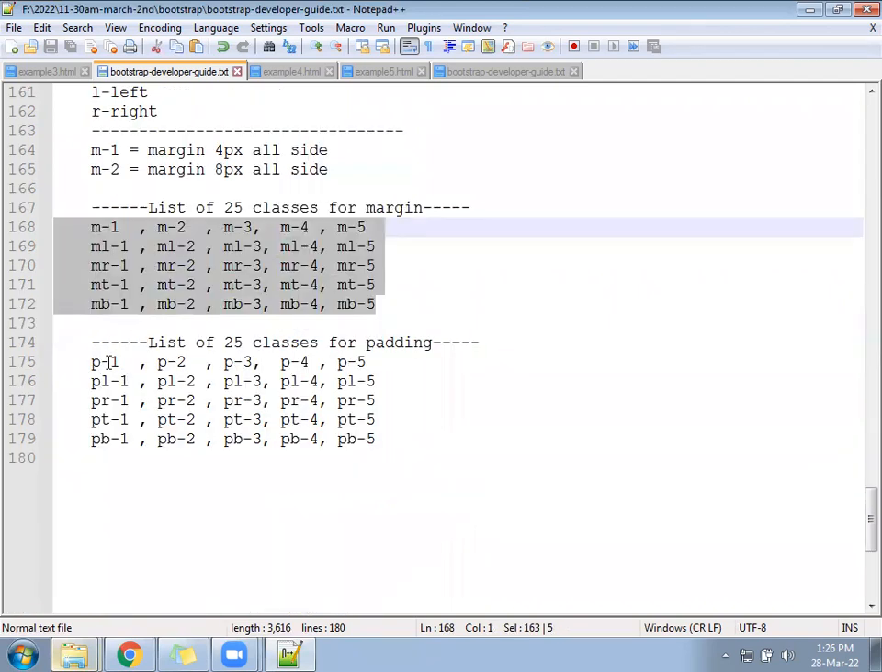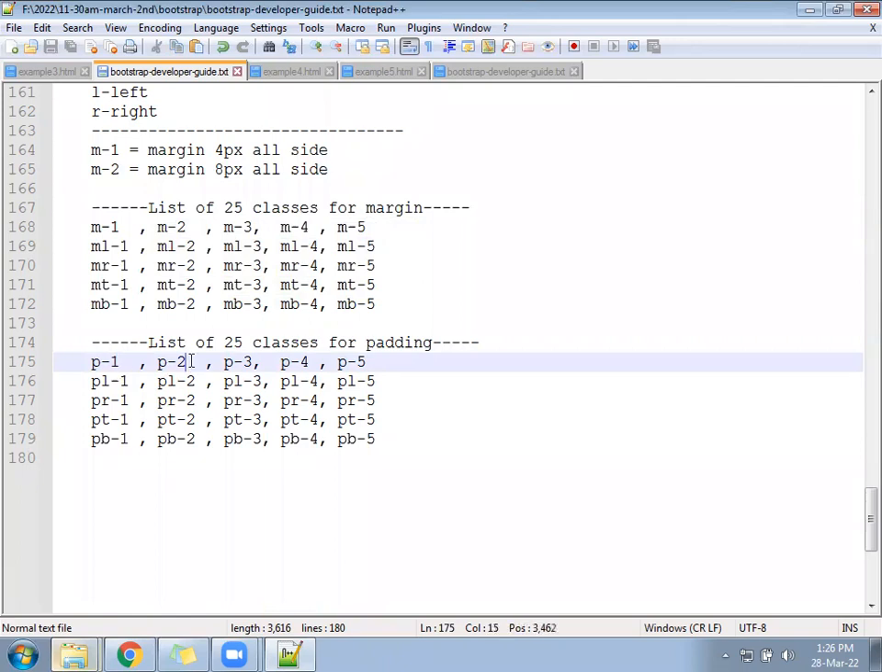In CSS, we have padding. So look there. P-1 means padding 4 pixel all the sides. P-2 padding 8 pixel all the sides. Similar way, P3, P4, P5. Like padding how much? 48 pixel maximum all the sides.